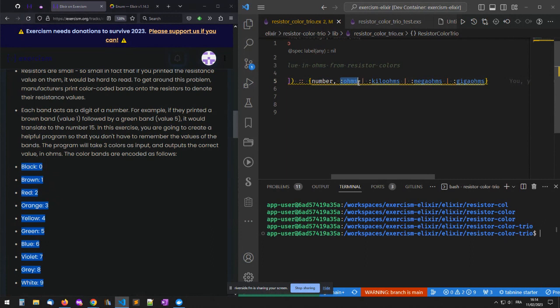So what is an atom? An atom looks like this. It always starts with a colon and then you give a name. In other programming languages, it is very similar to a constant. But the difference is that in other languages, for example in JavaScript, you sometimes need to write const, then the variable name, then equals, and then the value. In Elixir, you don't need to. As soon as you define such an atom, Elixir directly knows that we have an atom called ohms, and it can be used everywhere.